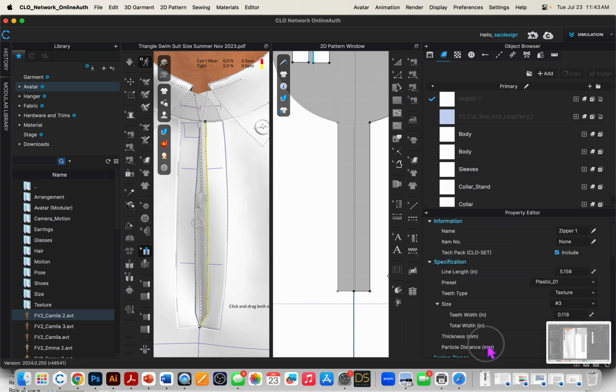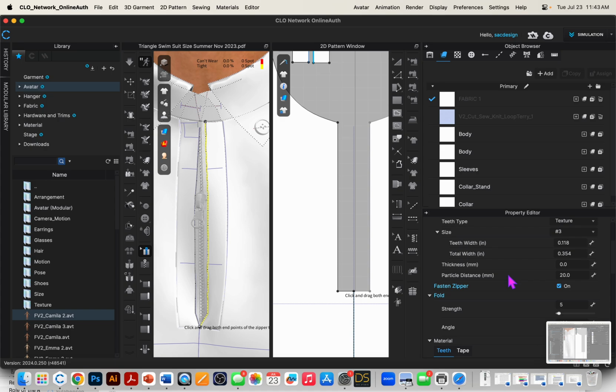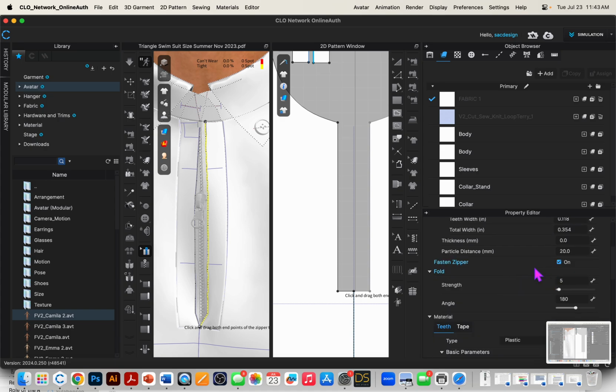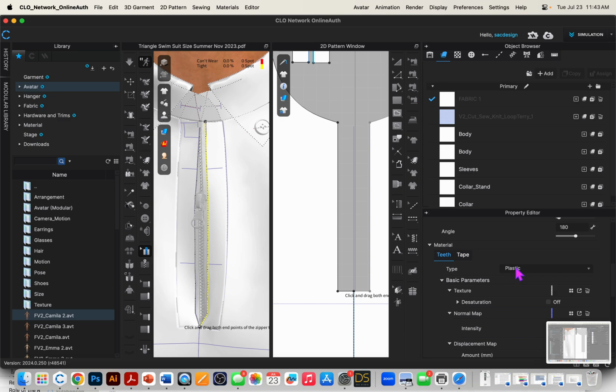Oh gosh, why is this thing here? I'm gonna get rid of that. Okay, so it has its name. You can make it thicker and whatnot. Okay, let's see here. You can change it to plastic or metal.